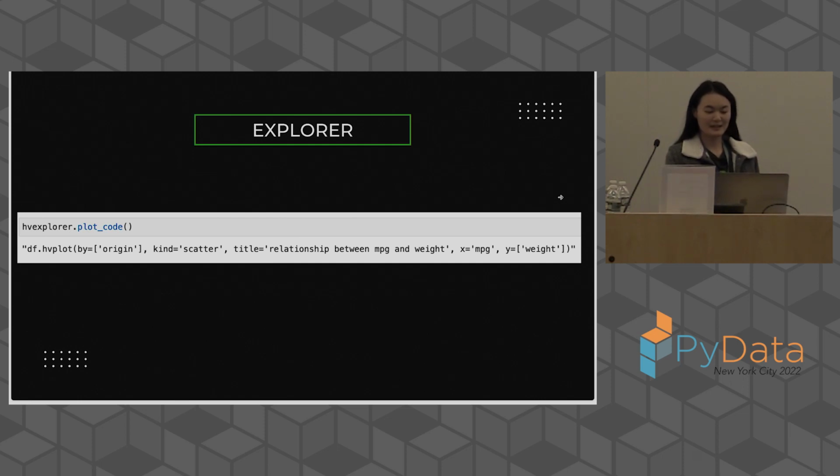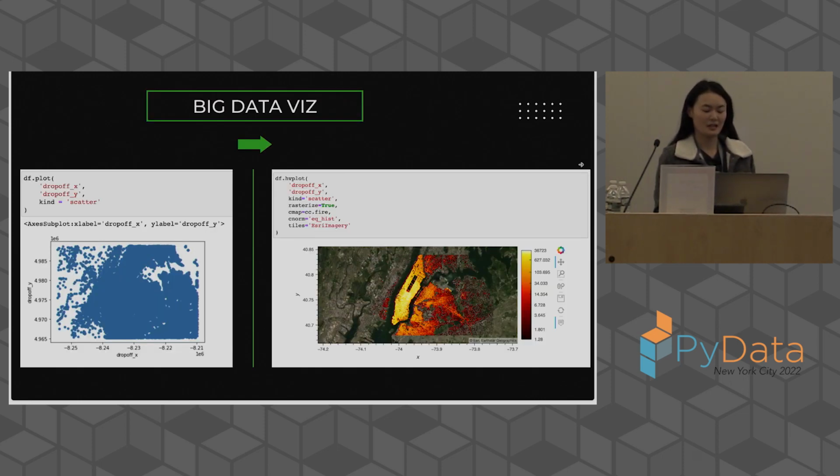Okay, the next thing I want to talk about is big data visualization. To the left here, we have the pandas.plot API plotting 11 million data points of New York City taxi data. We plot the drop-off locations, the latitude and longitude, as a scatter plot. Notice that it is just a blob. It's really hard to extract meaningful information from this plot.